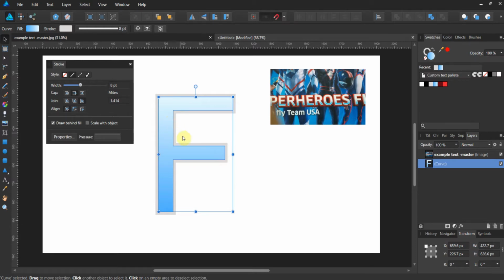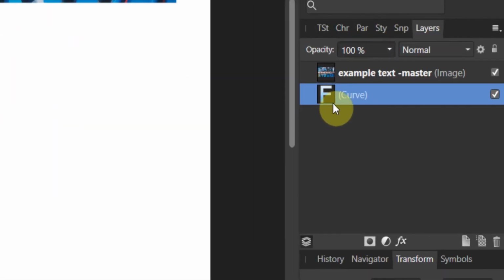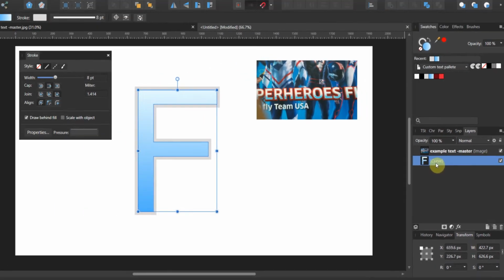Now let's look at what just happened to our layers panel. You see this F now became a curve? This means it's no longer a text layer, but everything you can do with a curve, you can now do with this shape.